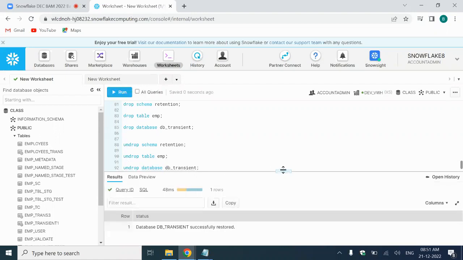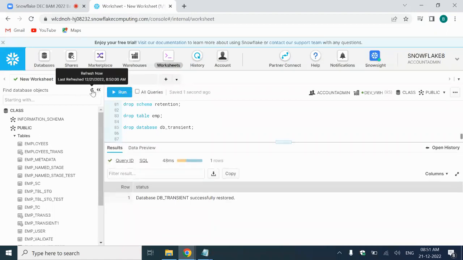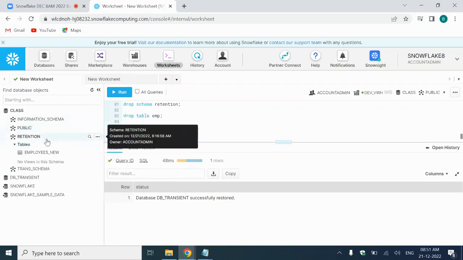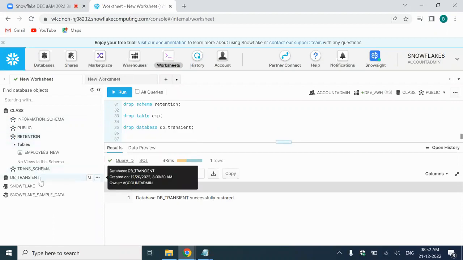Now what happened? It has been undropped. Now everything came back. It has been restored. See this one? It has been restored. So we have restored everything. The table came back, the schema is available, and the database is also available. Right? So we have restored everything.